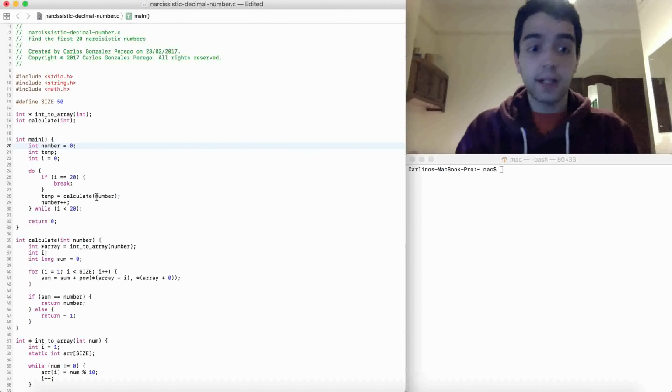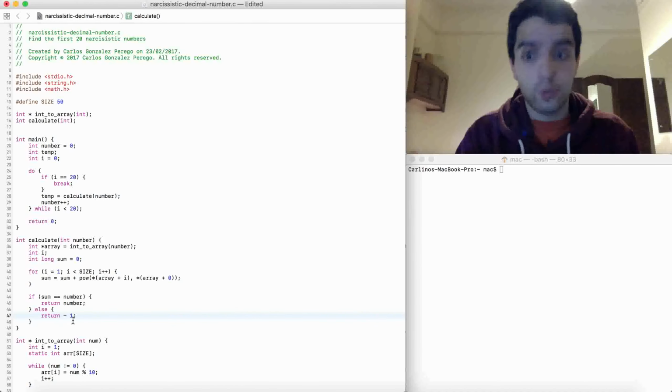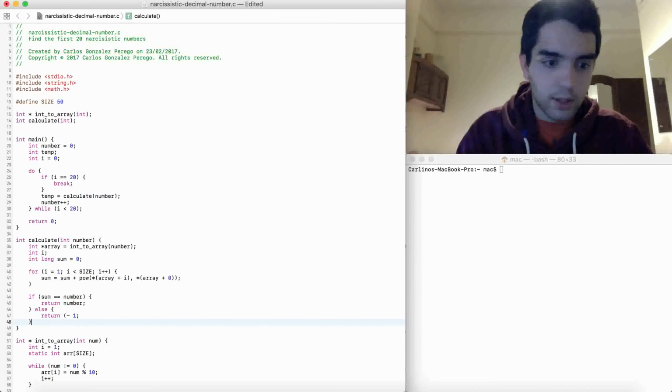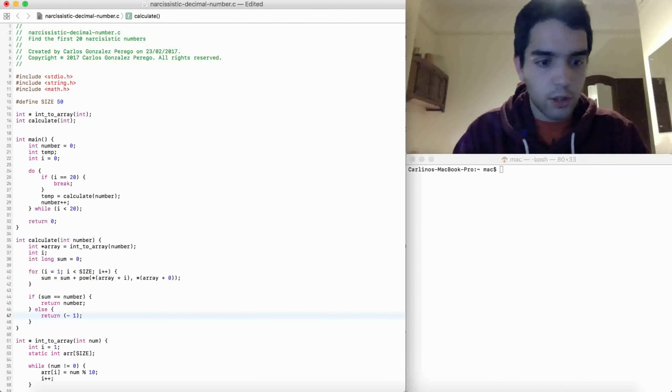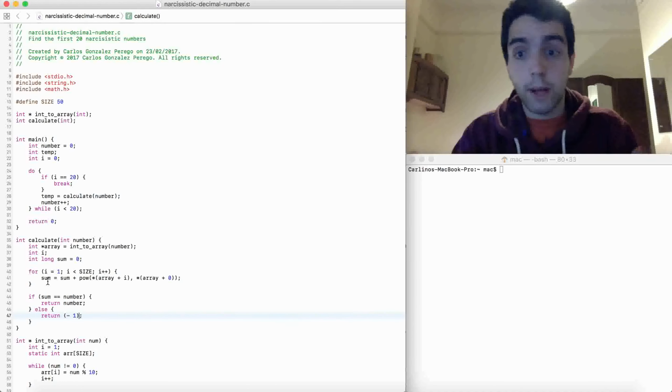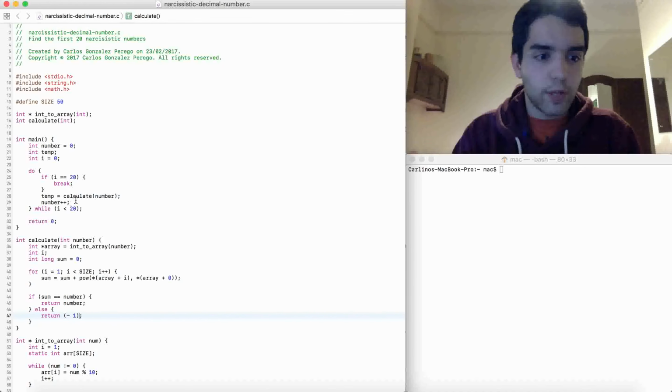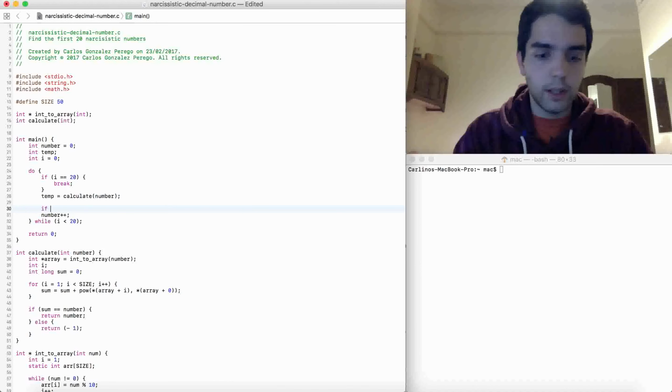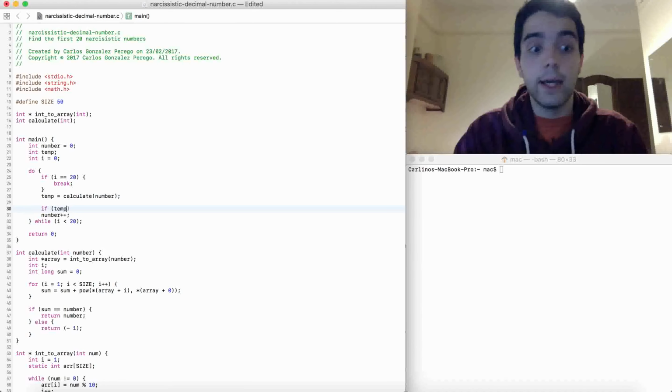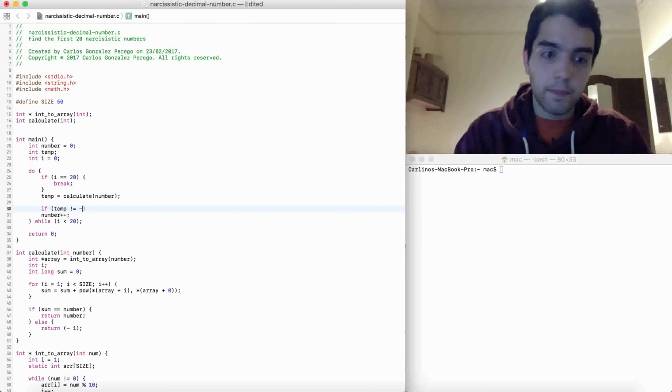We're just gonna take calculate and check if number is a narcissistic number or not. If it is, it's gonna return the number. If it isn't, it's going to return -1. I think I should put that in brackets just in case. So we need to check if temp, because our temp has the return value of the function calculate, is not equal to -1.